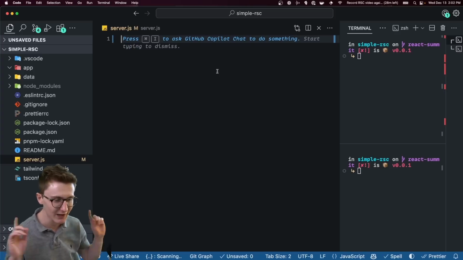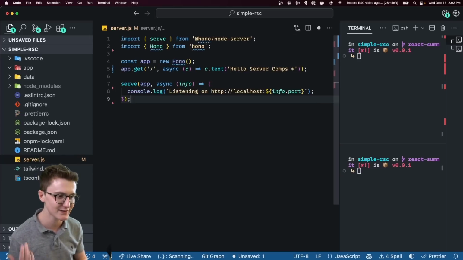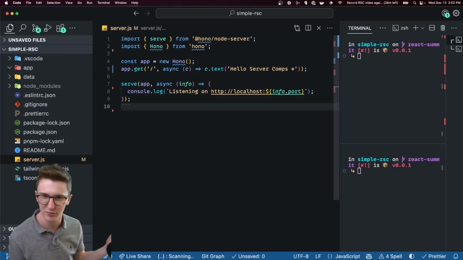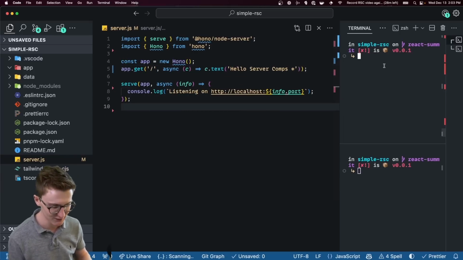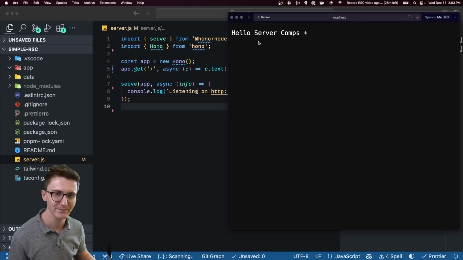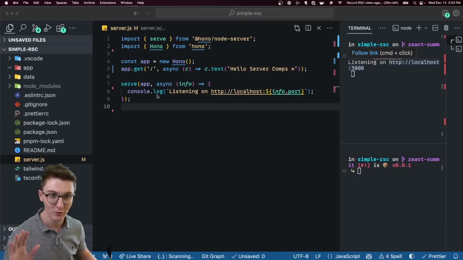So, not messing around, this is an empty file, and we're gonna start by scaffolding out a simple Node server. You could use Express or Koa or whatever you prefer. I like using Hono because it's just the simplest set of APIs to get a server running on localhost 3000. So let's start this guy up. I'll just run node server. It listens on the port, and you can see we get our beautiful hello server components message. So we have our server.